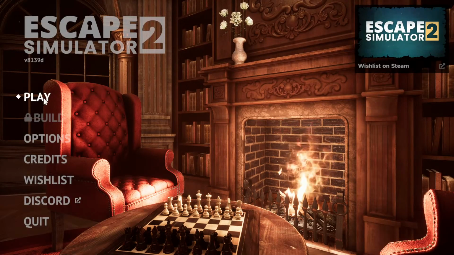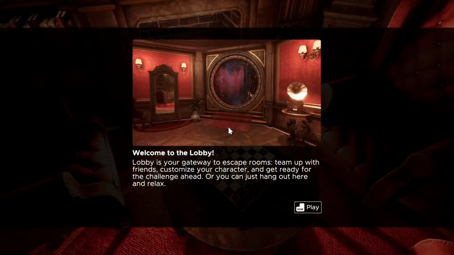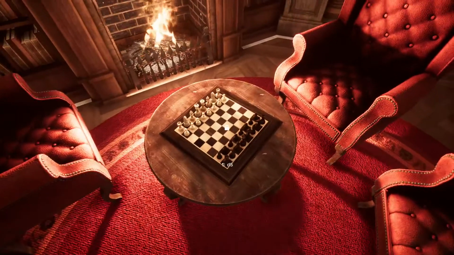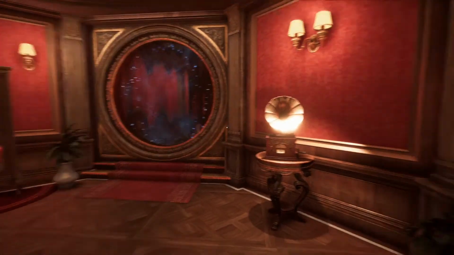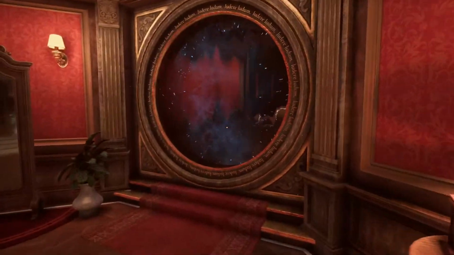All right, let's play solo. Welcome to the lobby. Lobby's your gateway to escape rooms. Team up with friends, customize your character, and get ready for the challenge ahead. Or you can just hang out here and relax. I mean, I don't know about that. Who's going to hang out and relax in a lobby by themselves in a single-player game?